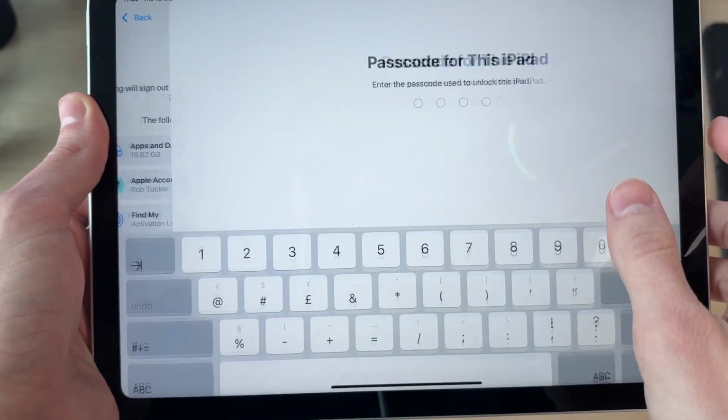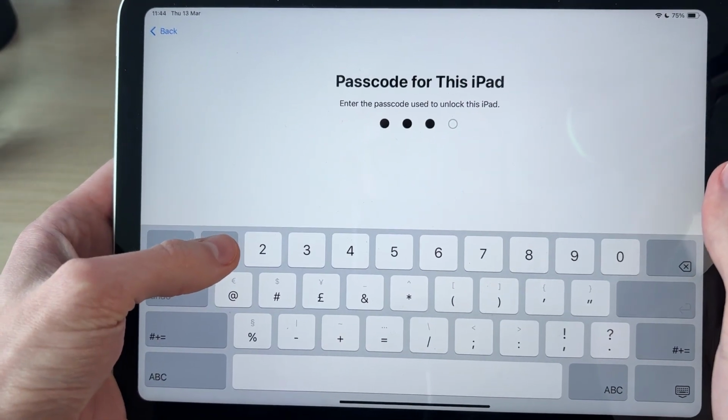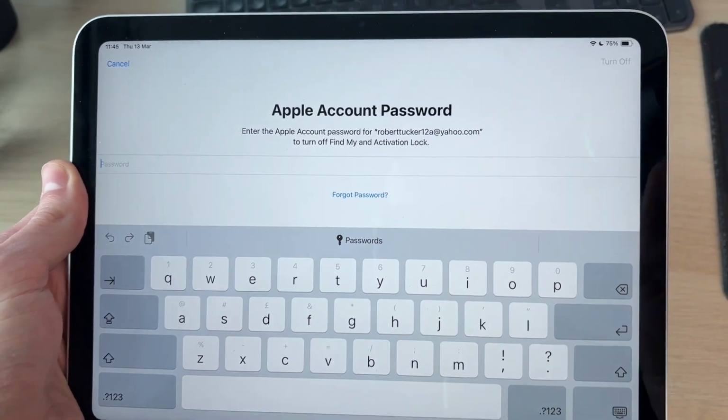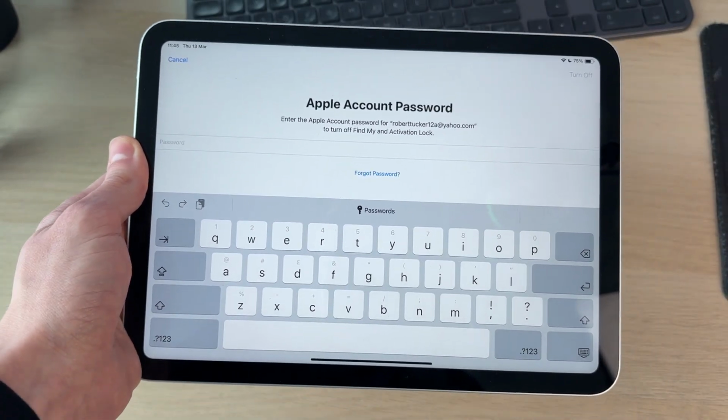Then we can press erase iPad. We'll need to go and enter in the passcode, and we can then go and enter in our Apple account password and press turn off, and we can go through with the process.